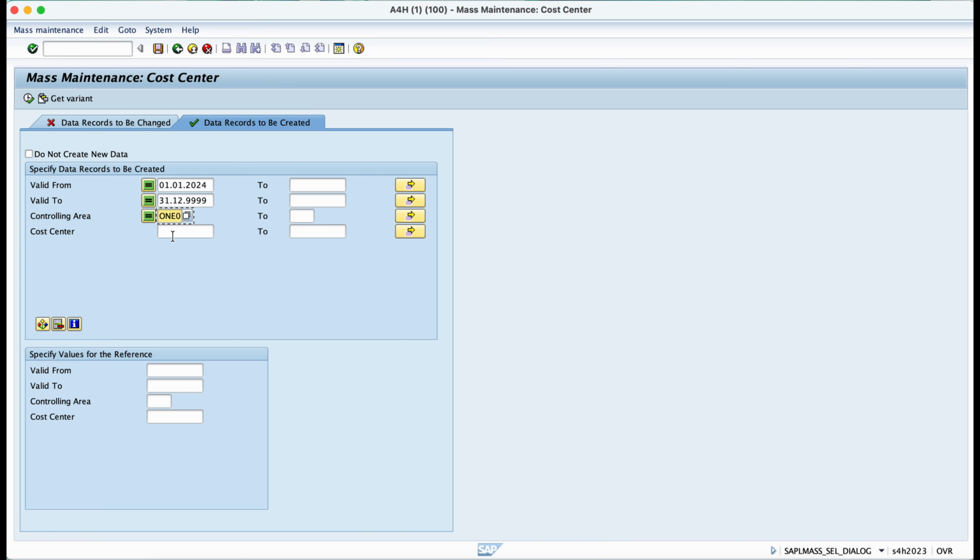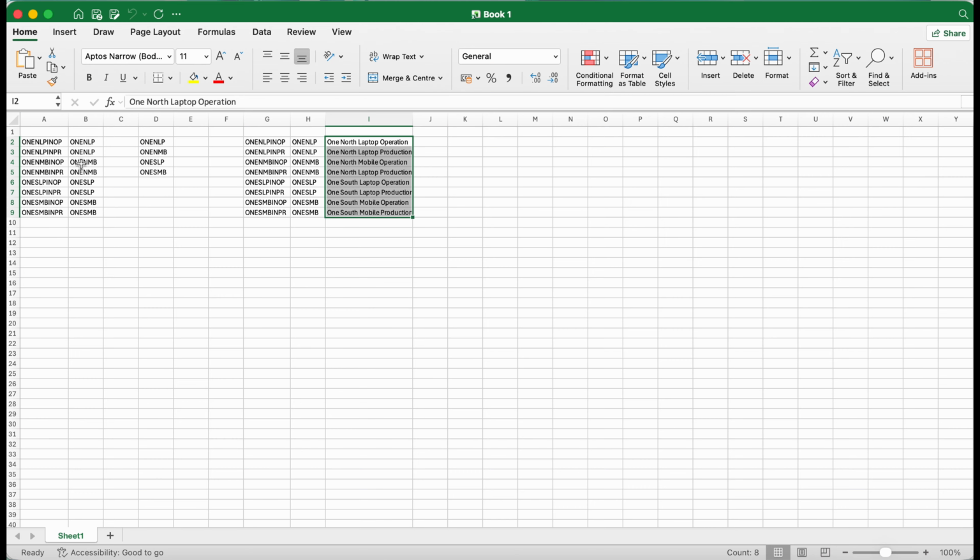Now cost centers. We have to give the alphanumeric codes of the cost centers which we want to create. You can directly add them here, or you can first prepare an Excel file and specify the alphanumeric codes for which you want to create the cost centers. I have already prepared these codes. The last two characters are OP meaning operation, and PR meaning production, and so on. These cost centers are defined as per the product line and location. N means north and S means south, LP means laptop, and MB means mobile. I've created the nomenclature for the cost centers like this.